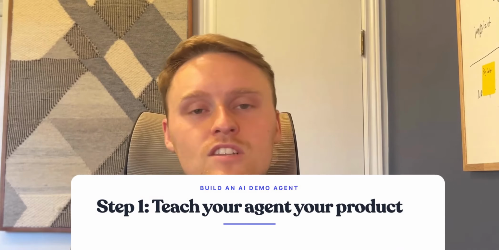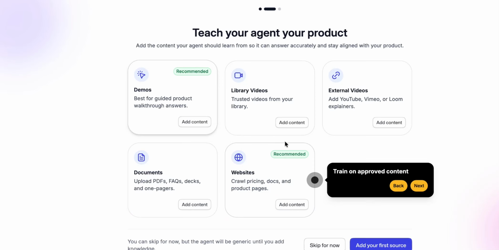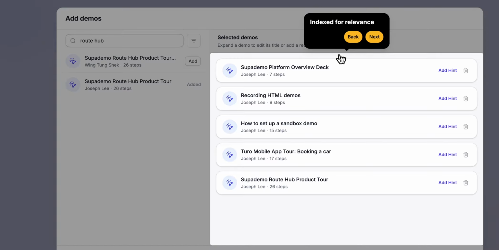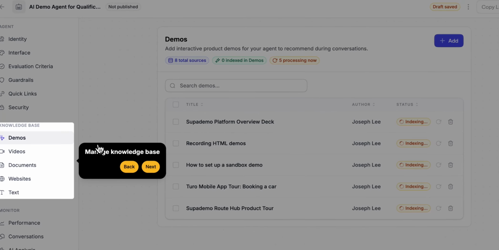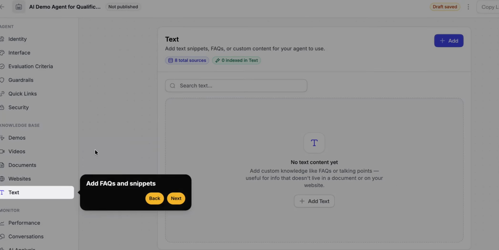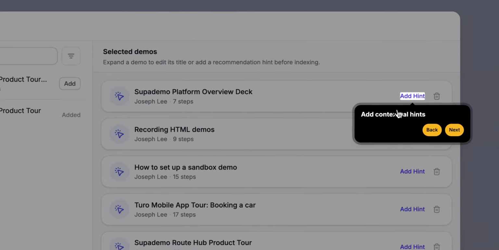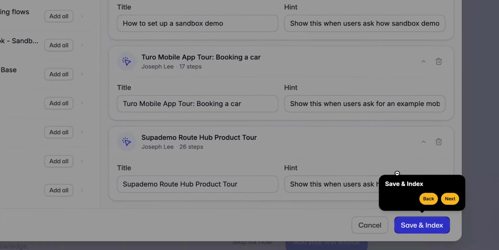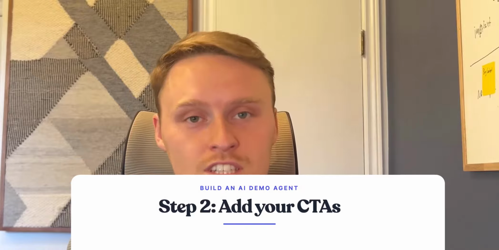Okay, so how do you actually build something like this? There are 4 steps. Step 1, teach the agent your product. You upload your demos, videos, documents, and web pages, each of which gets indexed by the agent so that it can surface it when it's most relevant in the conversation. On the back end, you can add hints for when to show specific assets. For example, if someone asks about pricing, you can direct them to your pricing page. That's a classic example.